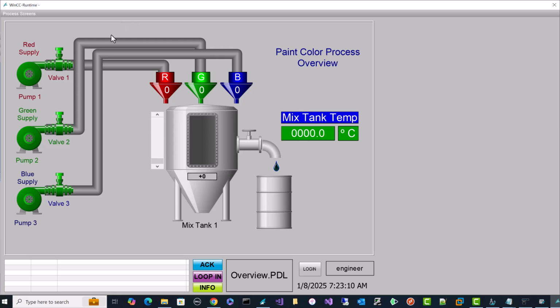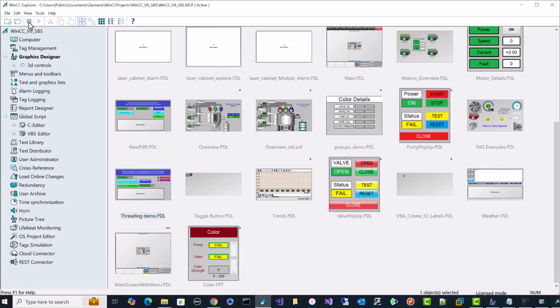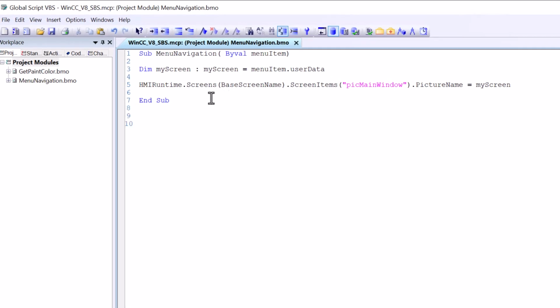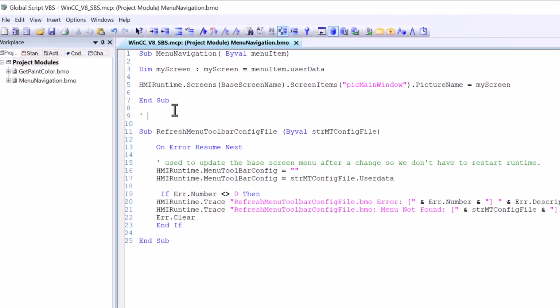Now, if it is a toolbar associated with a picture window, you can just unload the picture window and reload it. So how do we make it so that we can interactively update the menu as we're testing? Well, I'm going to show you. We do have to come out of runtime this once though, so I'll drop runtime here. And we're going to go back to our VBScript, and I'm going to add another sub here. And I'm just going to put a comment here: allows update of menu system on base screen without restarting runtime. And you're going to find this is really useful.